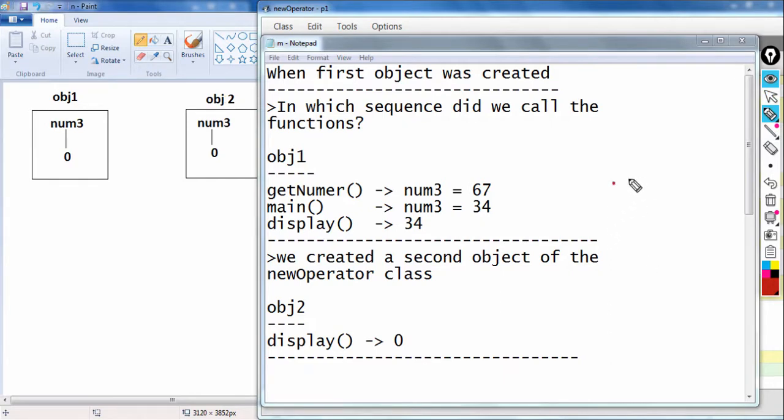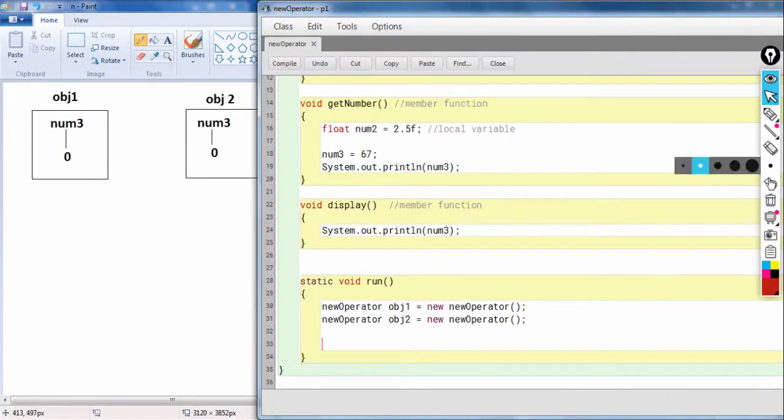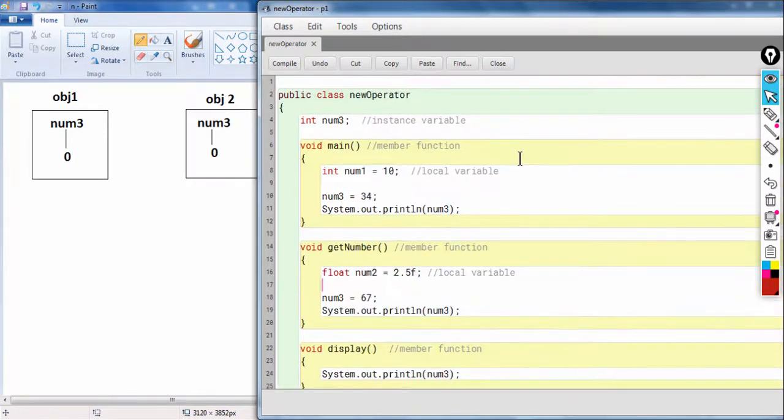Okay, so dot operator is used for accessing the member functions of a class as well as for accessing the data members. Okay, so the instance variables are also known as data members, and the functions are known as member functions. So in our this example we have one instance variable and 3 member functions.